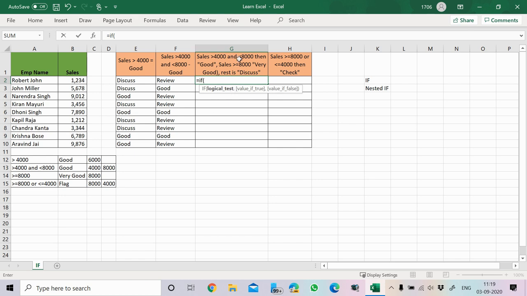Here, the logical test has two conditions, so I will use AND. It should satisfy both the conditions. One condition is this greater than 4000. I will take 4000 from here and then press F4 to get dollar, so that when you drag it down it doesn't change, comma. Next condition is this less than 8000. Select this cell, press F4, comma. Do you need comma? No, because two conditions are over, so I am closing the bracket.